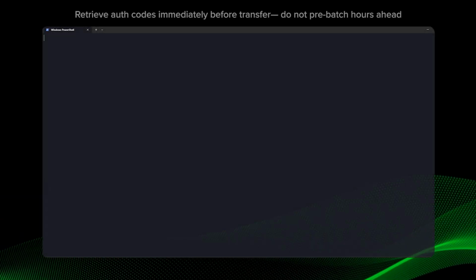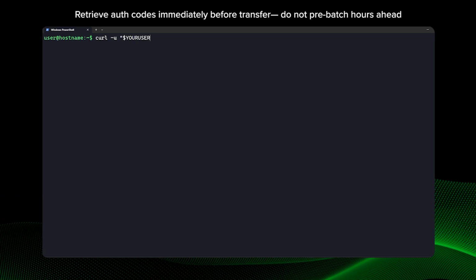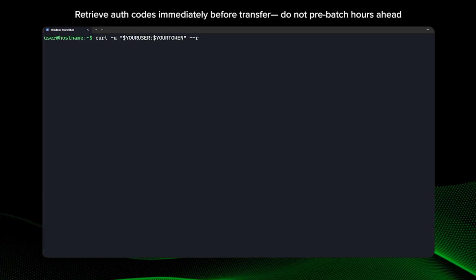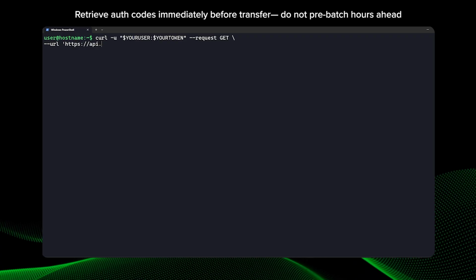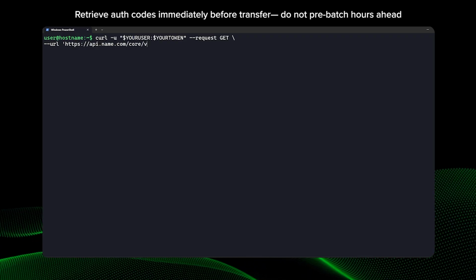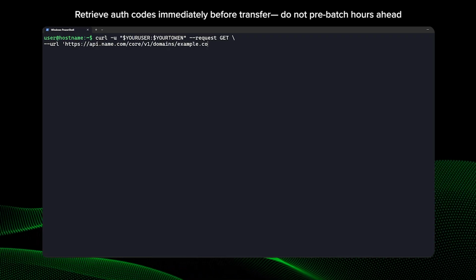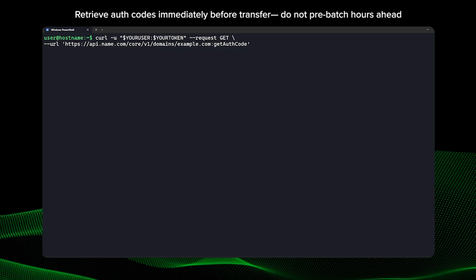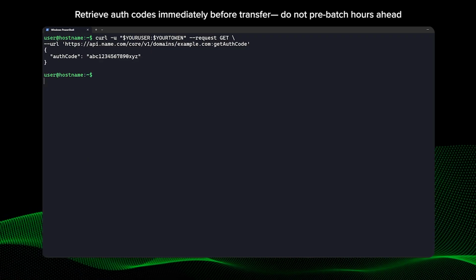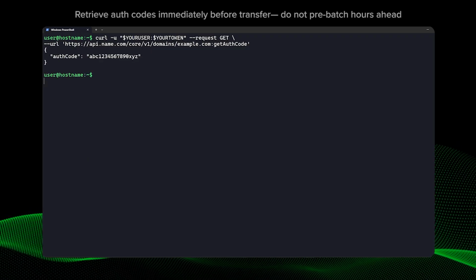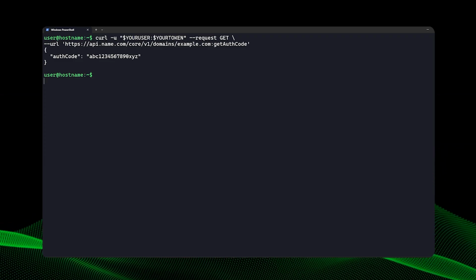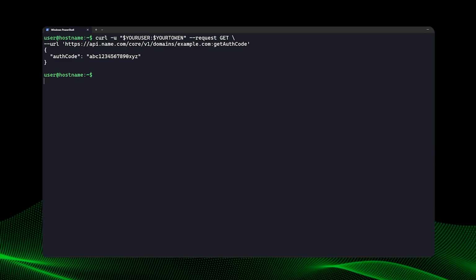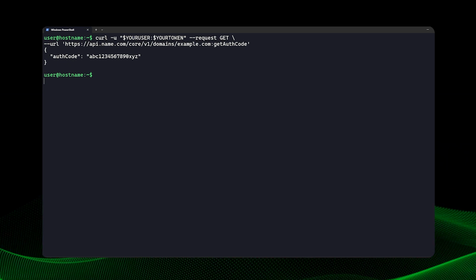Let's retrieve an authorization code. This is the first real API call in the transfer workflow, and there's an important timing detail to keep in mind. Retrieve auth codes immediately before initiating each transfer, not as a pre-batch step hours earlier. For most TLDs, codes are valid for up to 7 days. The endpoint is GET /domains/your-domain-name:getAuthCode. I'll run it now against a domain I own.